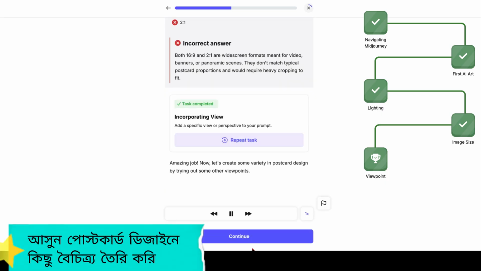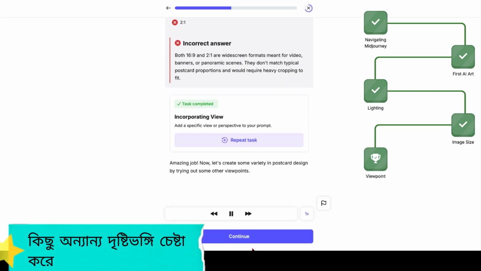Amazing job! Now, let's create some variety in postcard design by trying out some other viewpoints.